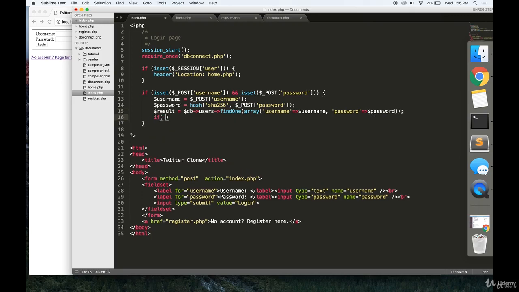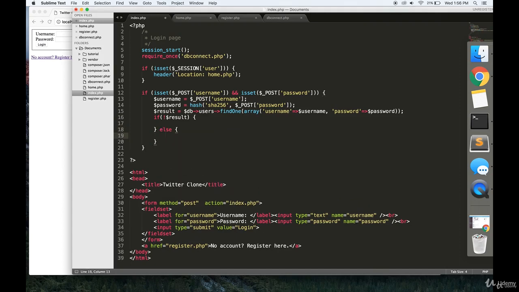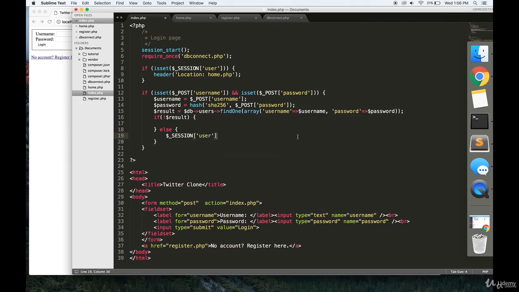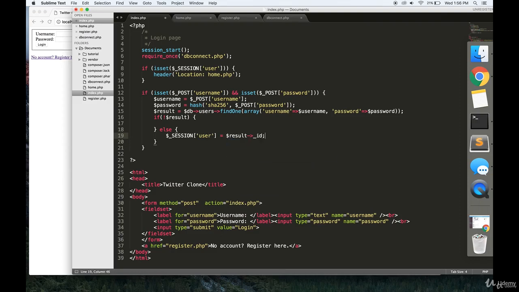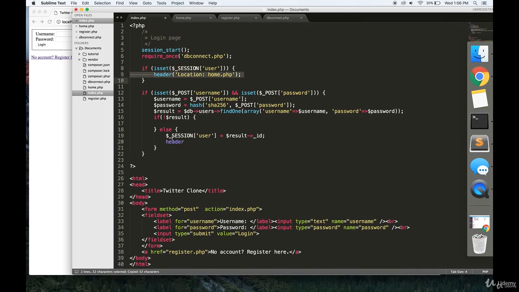Now, if there is no result, that means that there isn't a user with this username and password in the database. So let's not do anything. Or we could display an error message, but for now, we'll leave that blank. But if there is a user, then we're going to log them in. So we're going to set the session variable of user to the ID of this user that we just got, result underscore ID, and then finally we're going to redirect this user to the home page, like this.